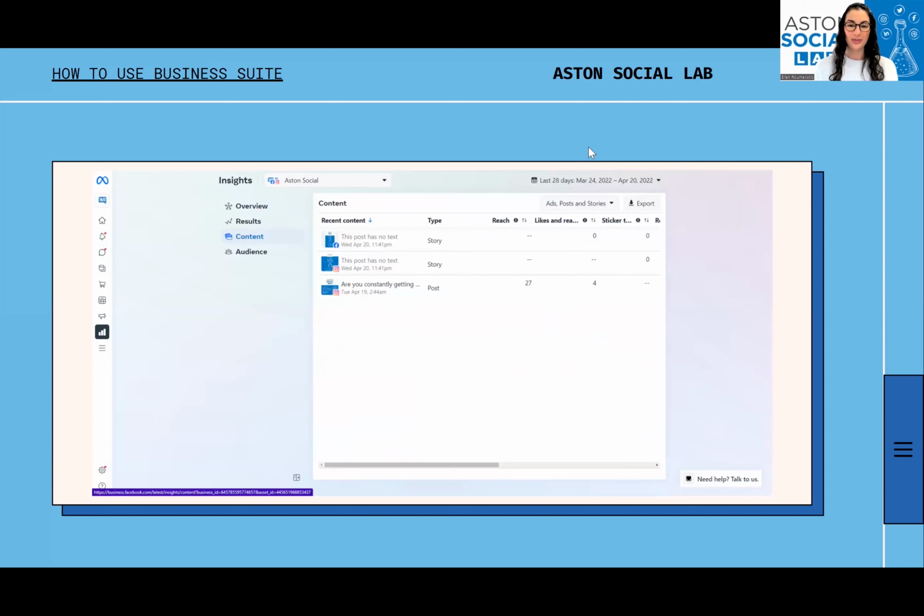So I've skipped results because there's nothing really to see there, but in content, you can see recent content. So some of those are stories and posts, and track how they're performing. Again, you can toggle columns. And if you wanted to as well, you could export it into a spreadsheet if you wanted to distribute it amongst other people in the business.